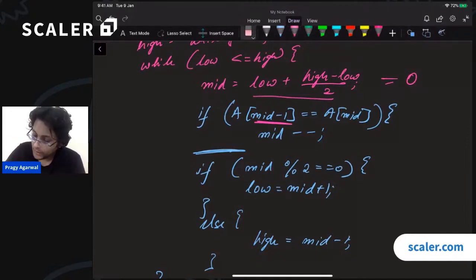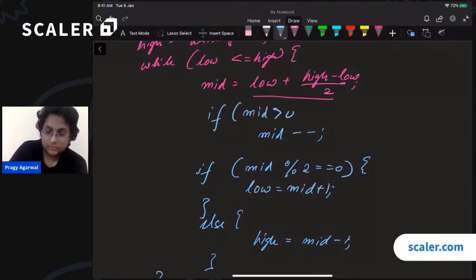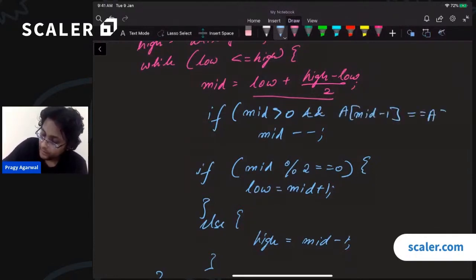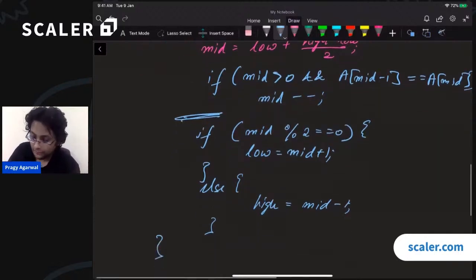So first of all, what I can do very quickly over here is I can first fix this thing. I can say if mid is greater than 0 and a of mid minus 1 is equal to a of mid, then do mid minus minus. So after this point, at this line, mid will be the first occurrence of a of mid. Now if mid is even, we increment the low, else we increment the high.